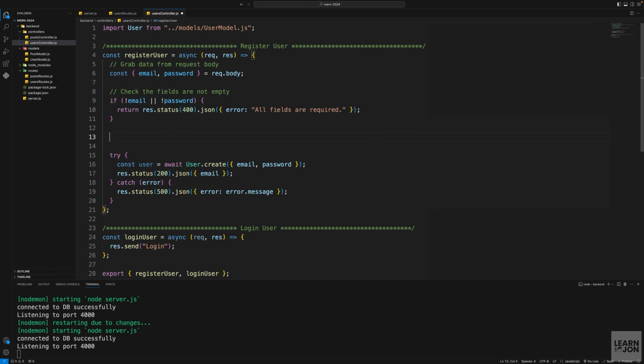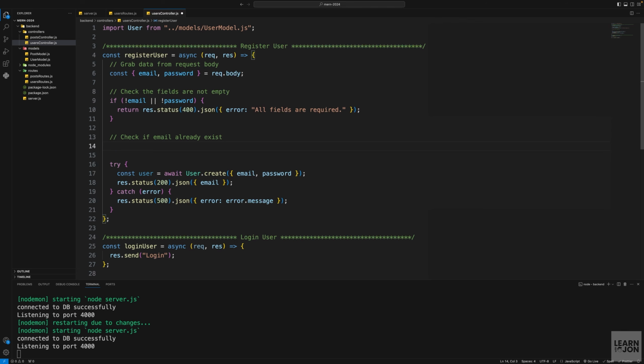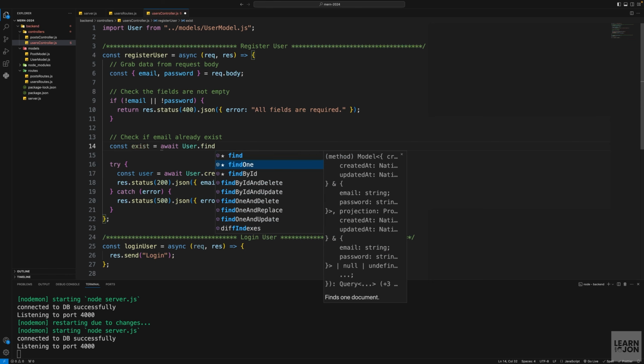So I want to create another comment here and say, check if email already exists. So I want to create a variable, call it exist, and set it to await because I want to query our database. And I want to grab the user and find one.